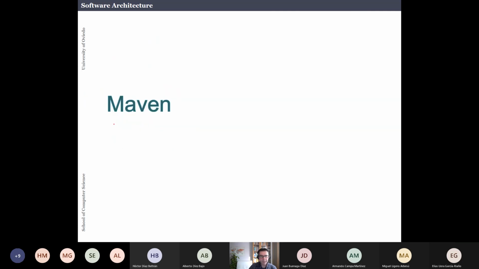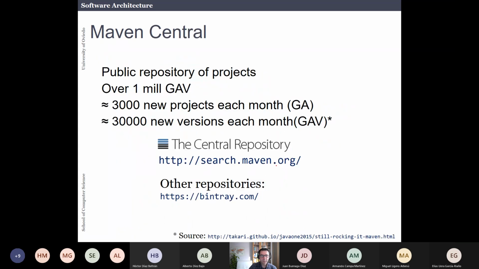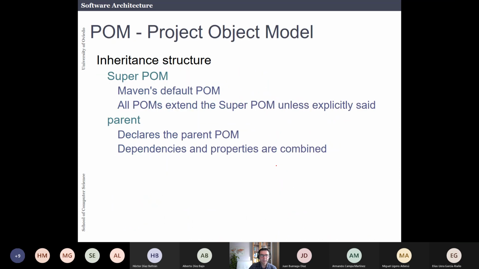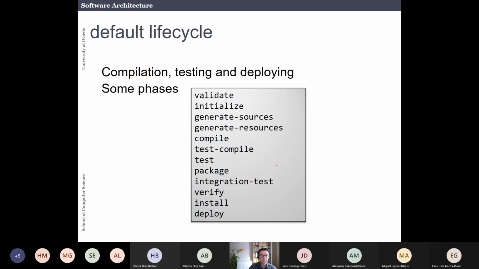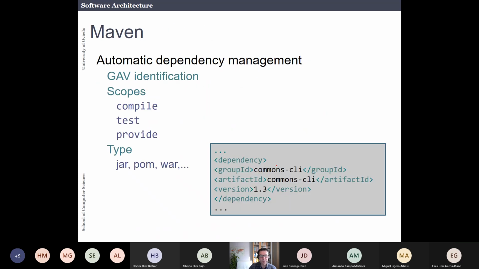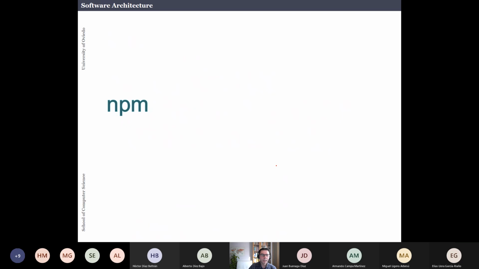And now these are the slides about Maven that I will probably skip. This is a build automation tool, and this was the creator of Maven. I'm going to skip this part, but you can take a look. We kept the slides for reference, and in the lab assignment you also have the same slides, I think.